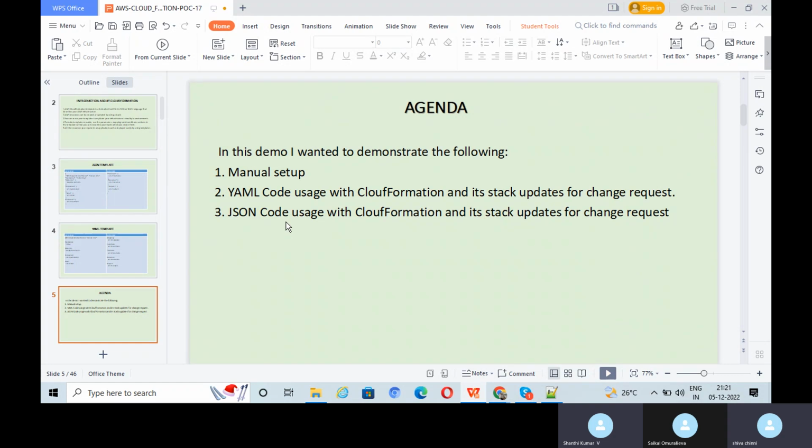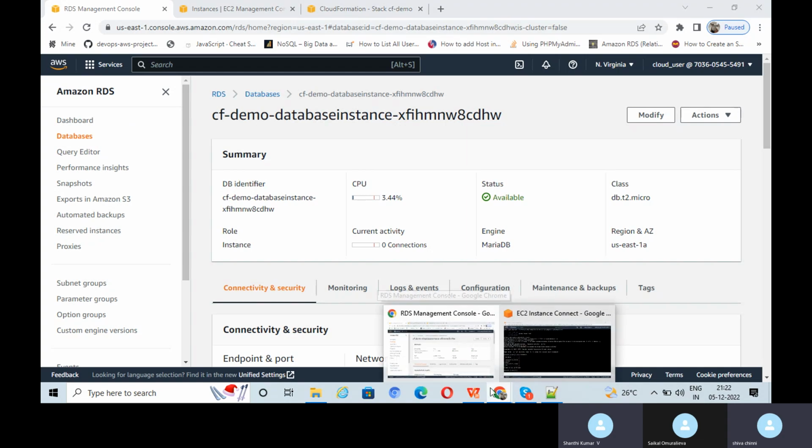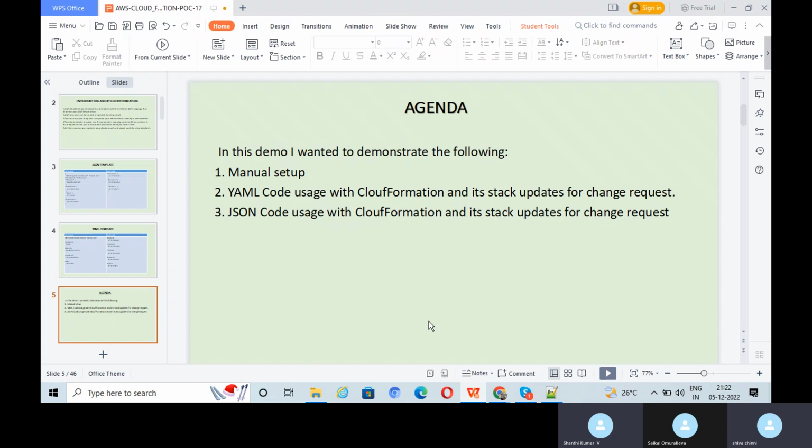Then you came to the JSON code to execute the same setup. In the JSON code also you created the stack and showed it. After that, you updated the stack with another EC2 addition, right? Yes, you have done that for JSON also. So overall, from manual setup to YAML code running in CloudFormation, then JSON code running, you have demonstrated it. It is a long demo. I think so far nobody has done a two-hour demo, either in AWS or Azure, right? Yes, this is the first one.